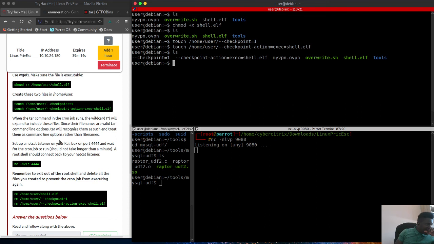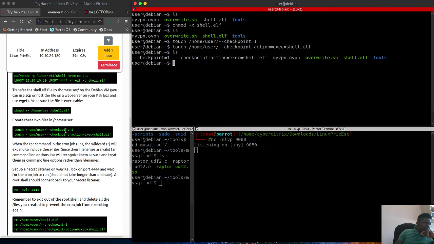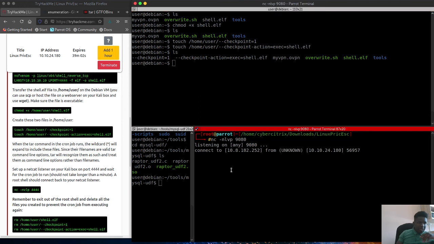Okay, so what are we going to execute this? Do we need to point it? When the tar command in the cron job runs, the wildcard, oh, just like that. Great, we didn't need to point it. So there was already the cron job in there. So I think we got ourselves a shell. It's a connection from an unknown host. I like that. Okay, this is more like just a basic shell. Okay, great. We can elevate this shell.